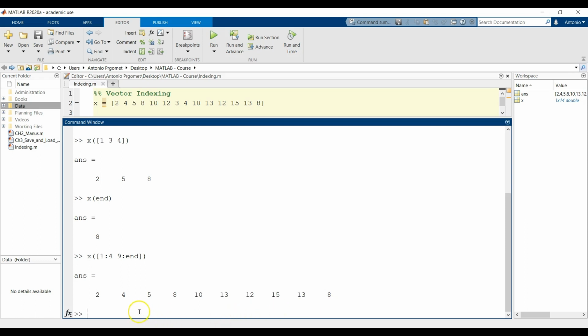If you want the last 3 elements of the vector x, then again you don't have to count backwards. You can simply type x(end-2:end). And then we see that we got the last 3 elements, which is 15, 13, and 8.